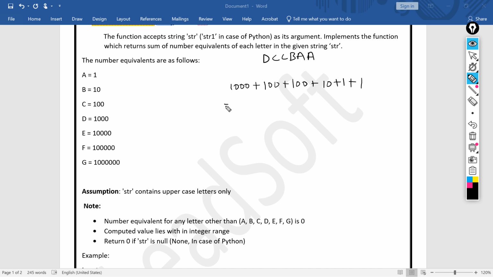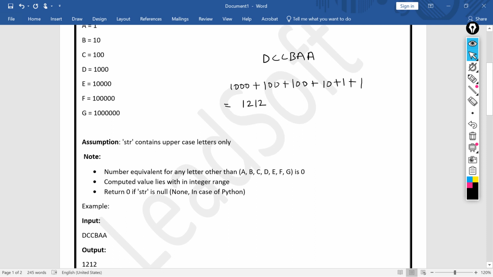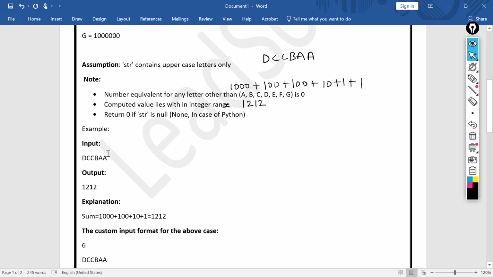Now you can add them together. 1000 plus 100 is 1100. Then 1100 plus 100 is 1200. Then 1210, and adding 2 becomes 1212. This is how the output is obtained. The string is given as per the problem statement, it is passed to our function, and then we have to add the values together.